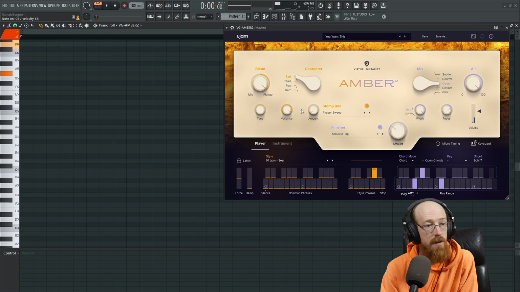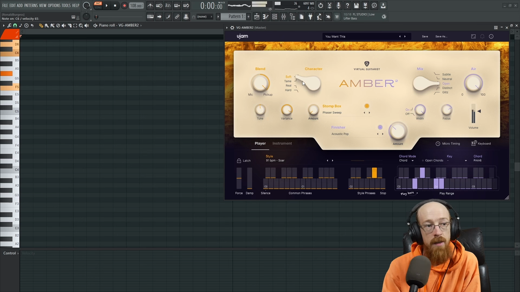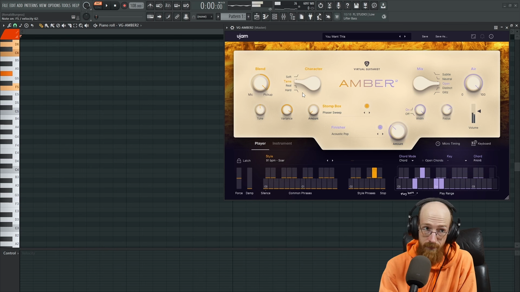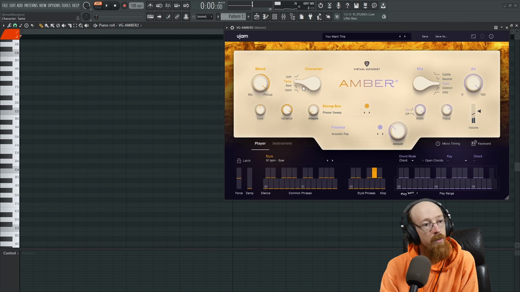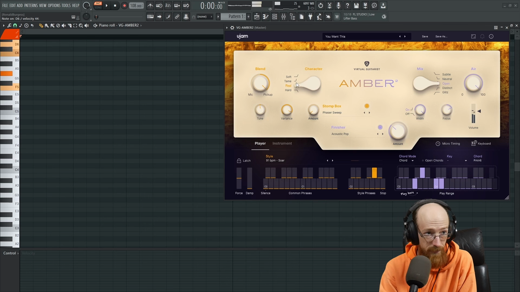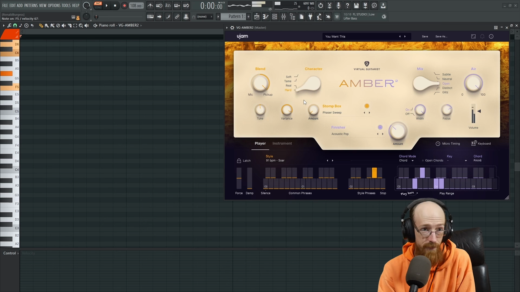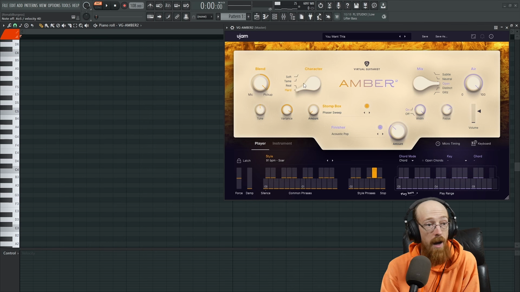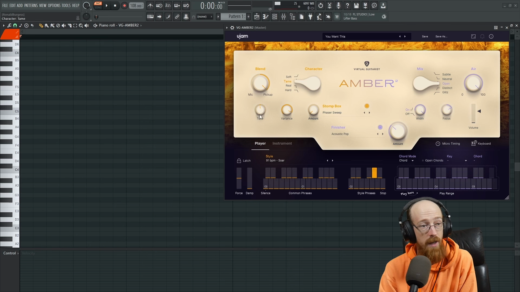We have our character. So this is soft. Here's tame, real, and hard. Depending on what you're making. I'm going to go for tame. I thought that one was kind of nice.